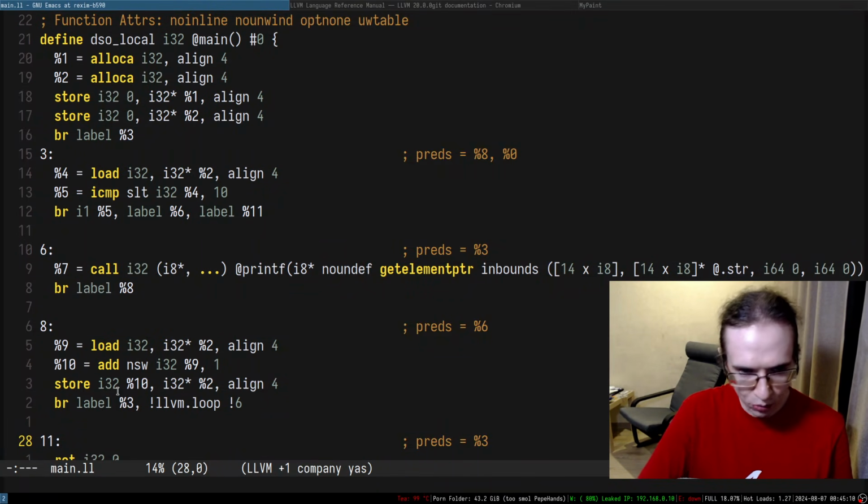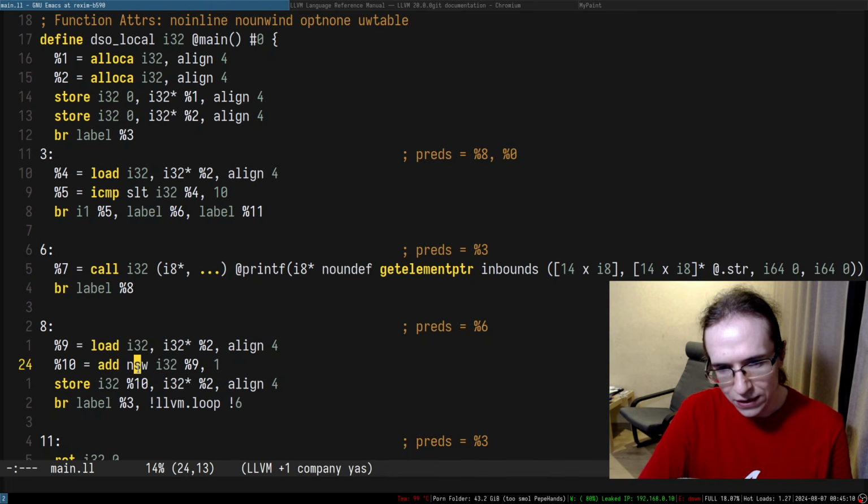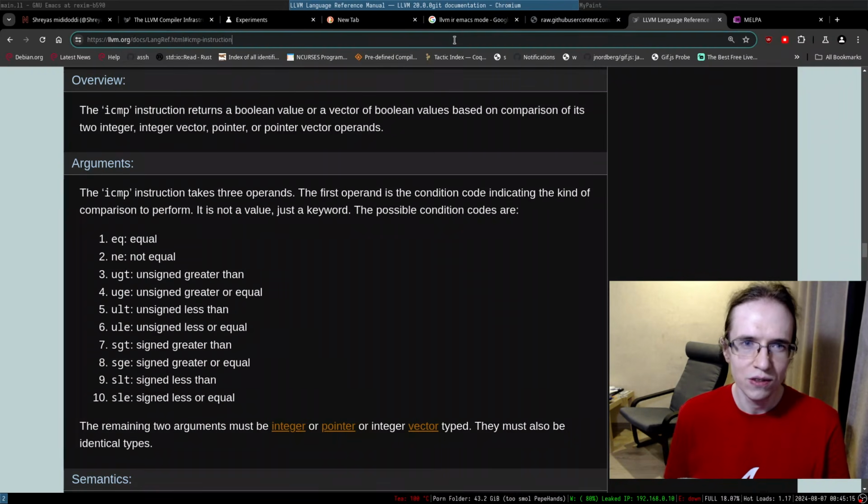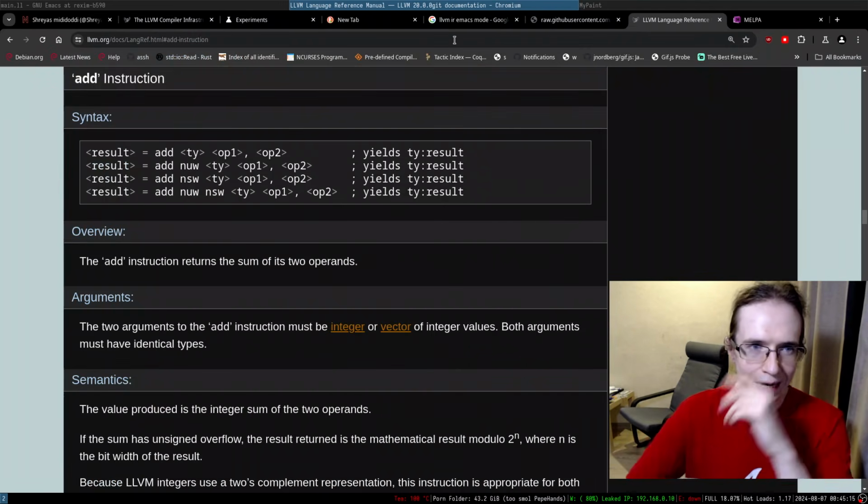So what about the add operation? Because the add operation has this weird thing. So let me see. So this is the add instruction.